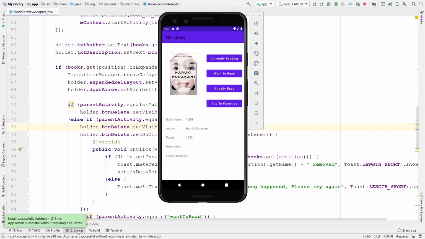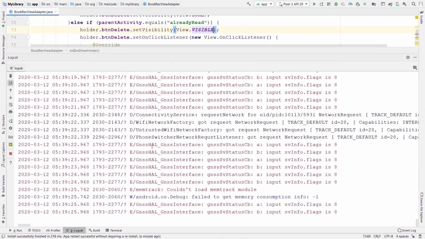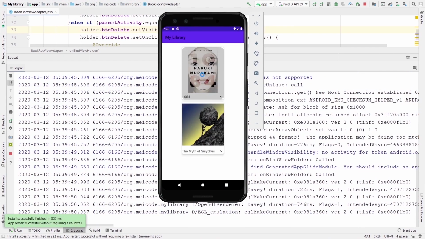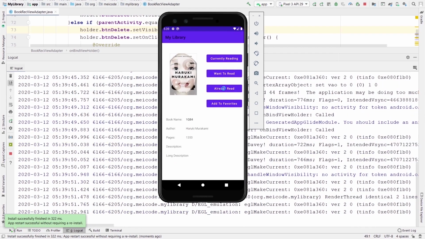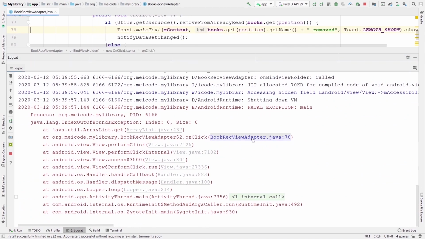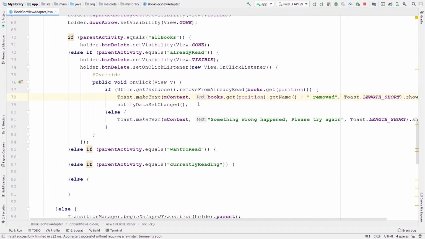Let's open our logcat and let's see what the crash is. It seems like I've lost the error. Let's run the application once again and let's try everything one more time. See all books, book activity, add to already read list, and let's try deleting it once again. It seems like the error is happening on line 78 of our RecyclerView adapter. Yes, the problem is that first of all, we are removing this book from our list, and after that, we are trying to get the book from our list. For that, we are getting an index out of bound exception because this book no longer exists in our books array list.